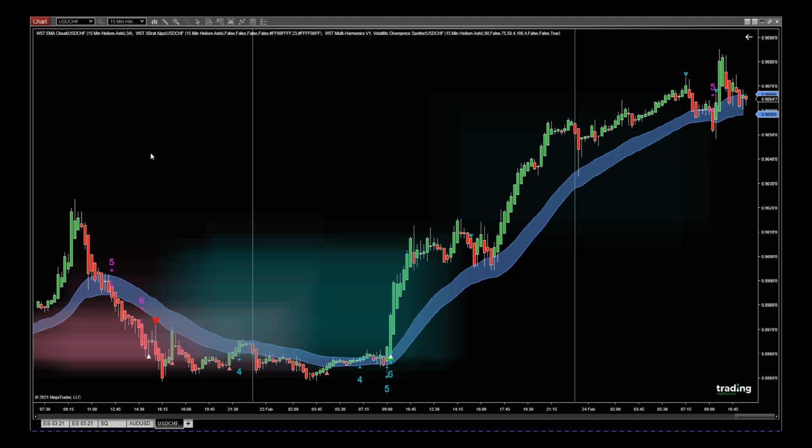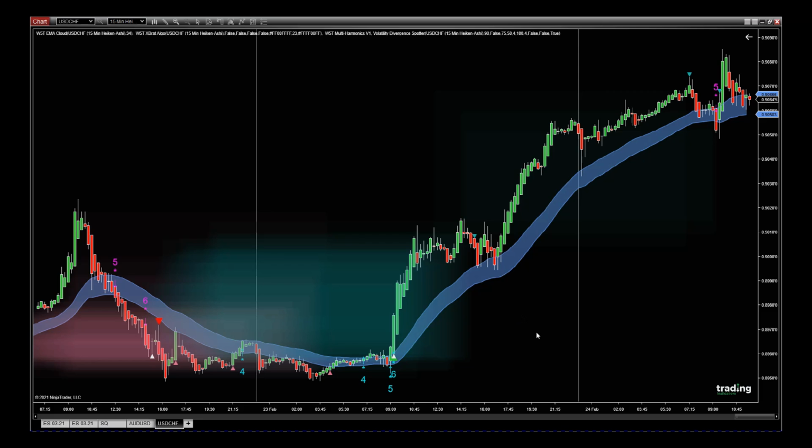Okay, so let's start on the left. This is US dollar CHF on the 15 minute. I've got it on Heikin-Ashi candles because it's a 24-hour product like Forex or futures, and those averaging Heikin-Ashi candles do actually make for better trading and a better view on what's happening.